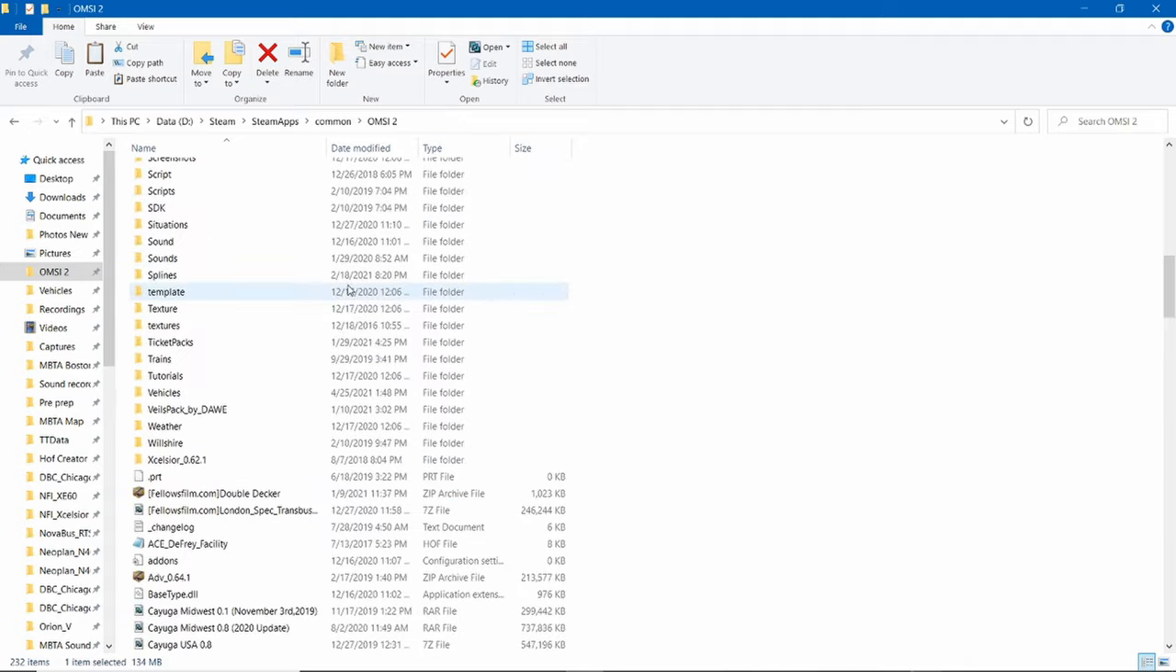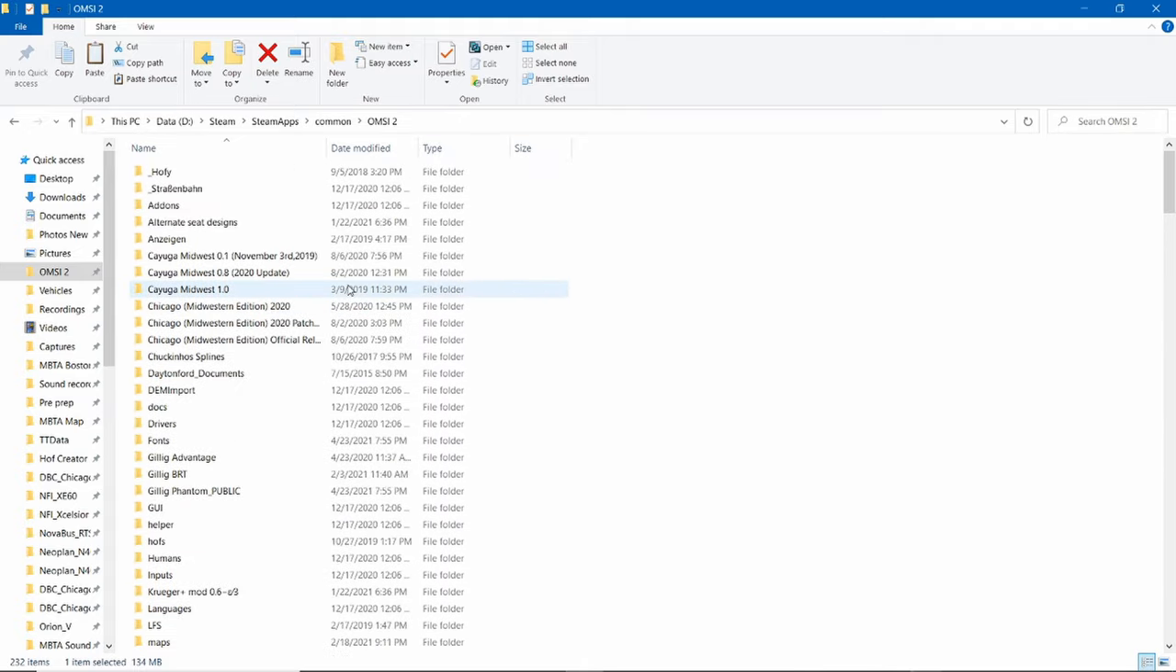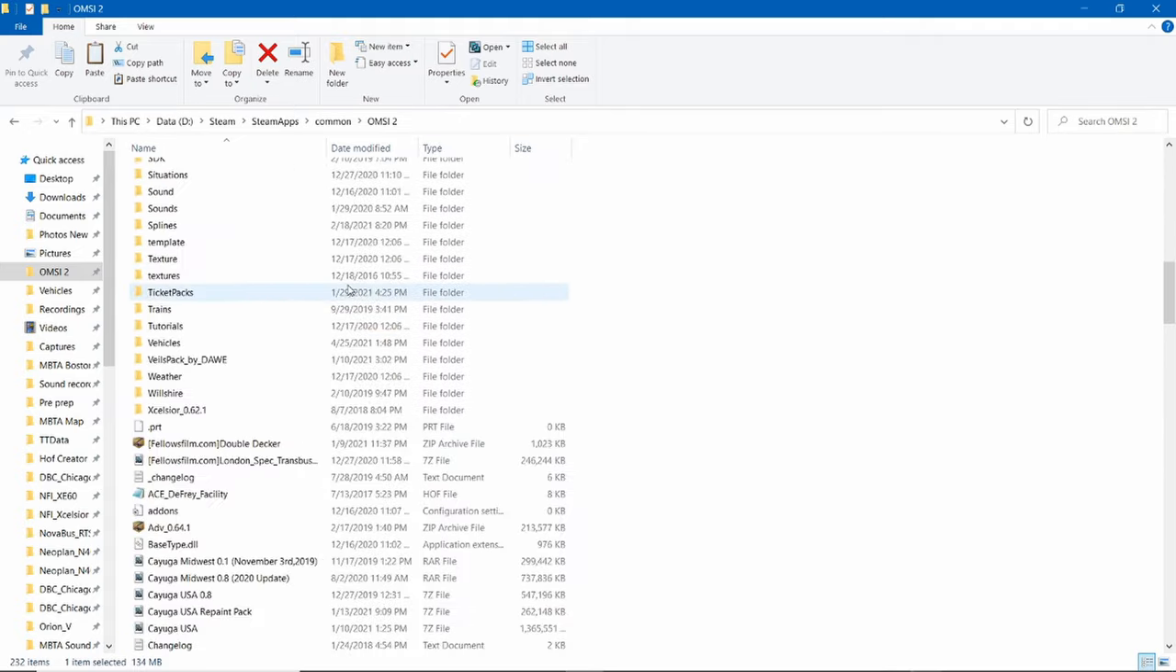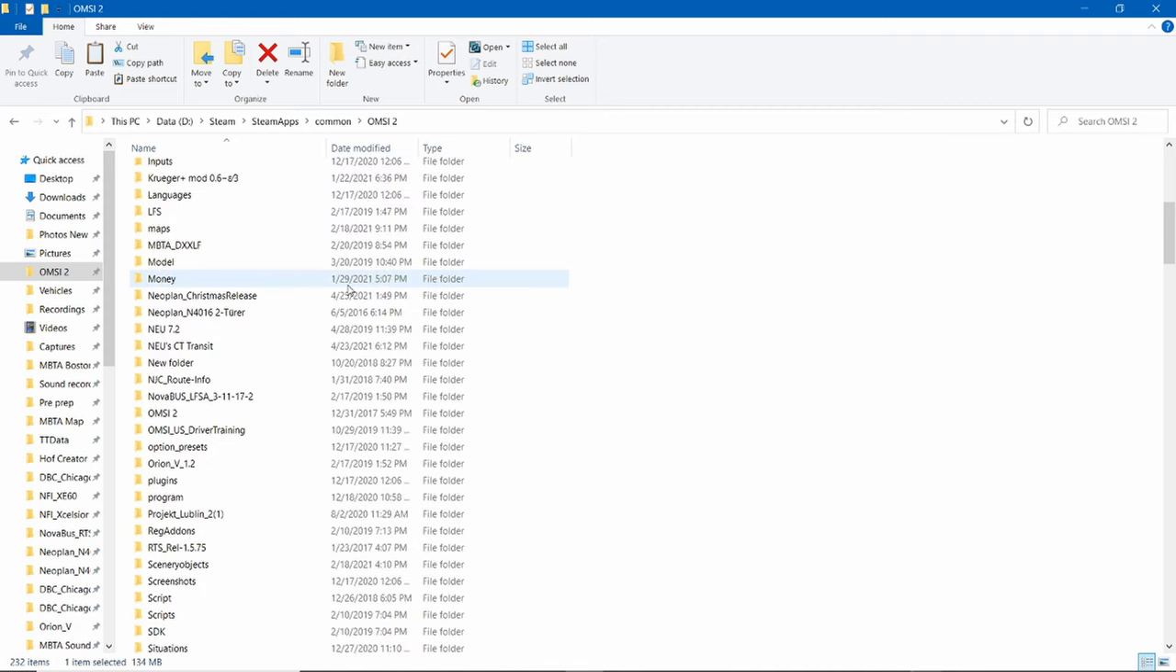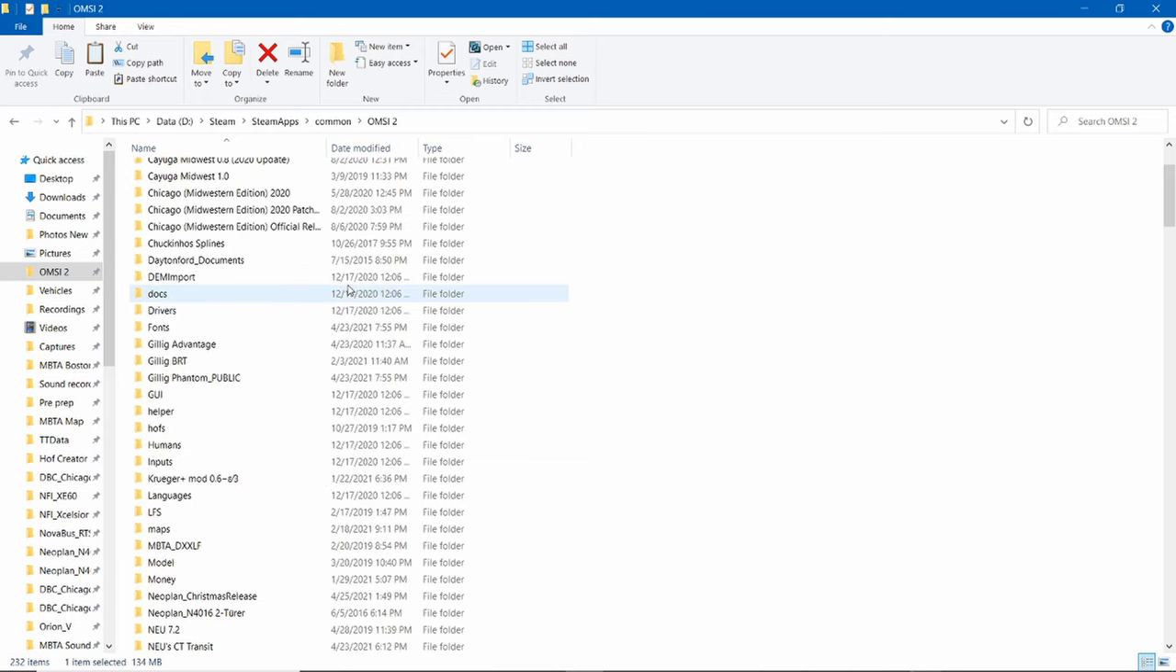Okay, one mistake that I made here can easily be corrected. It depends on what file is being downloaded where. Some may say that it's to vehicles, others may say it's to OMSI 2. But whatever it is, you can correct this mistake very easily.